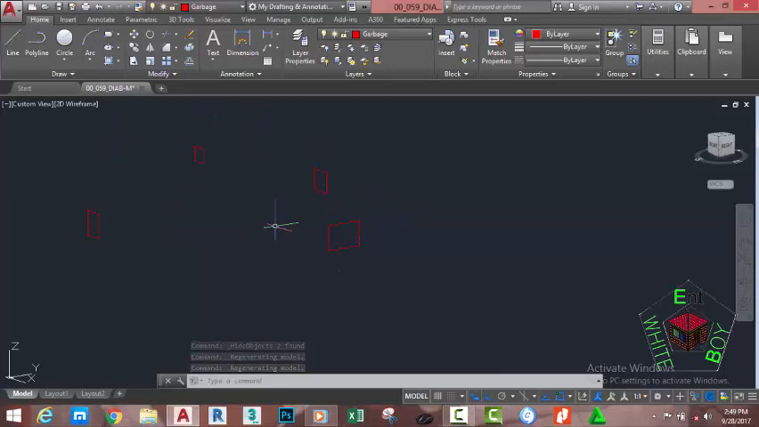So now we're going to draw. These are the basic windows that we need. This is a double window, single window, toilet window. This is a single window, but the height is different from this one because this is the kitchen window.